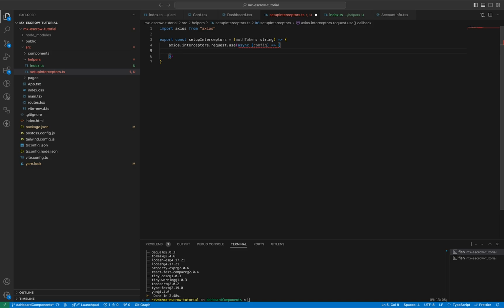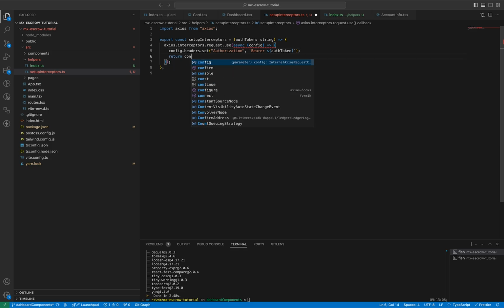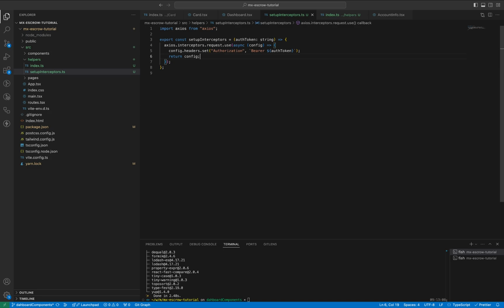So, for every request, we will add the authorization header with the bearer auth token. Of course, we need to return the config. Now that we have our setupInterceptors function, we need to create a hook, which we will use in our navbar layout component.